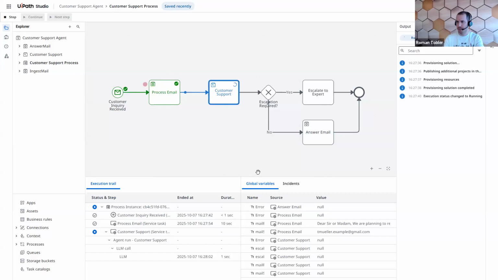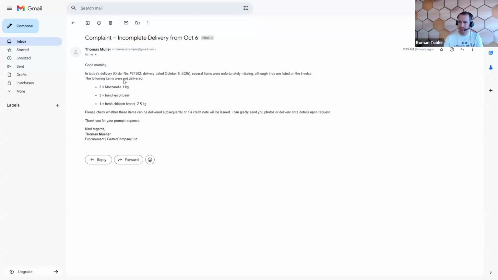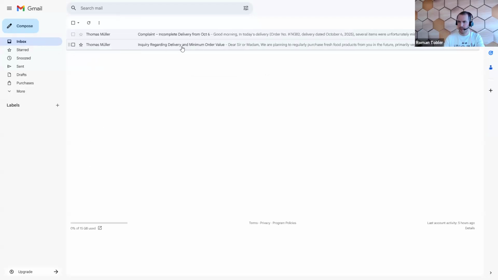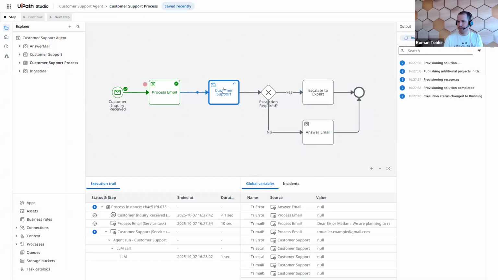I've ingested the second email. Of course, let me switch here. So this was the complaint. They mentioned, look, in my order, that was the first one, we didn't receive some stuff. And the second email, which has just turned to red, is where they're asking about minimum order value and so on. Some questions, and I think it's probably answered already by the agent. Let me hop back. It's still evaluating that one.